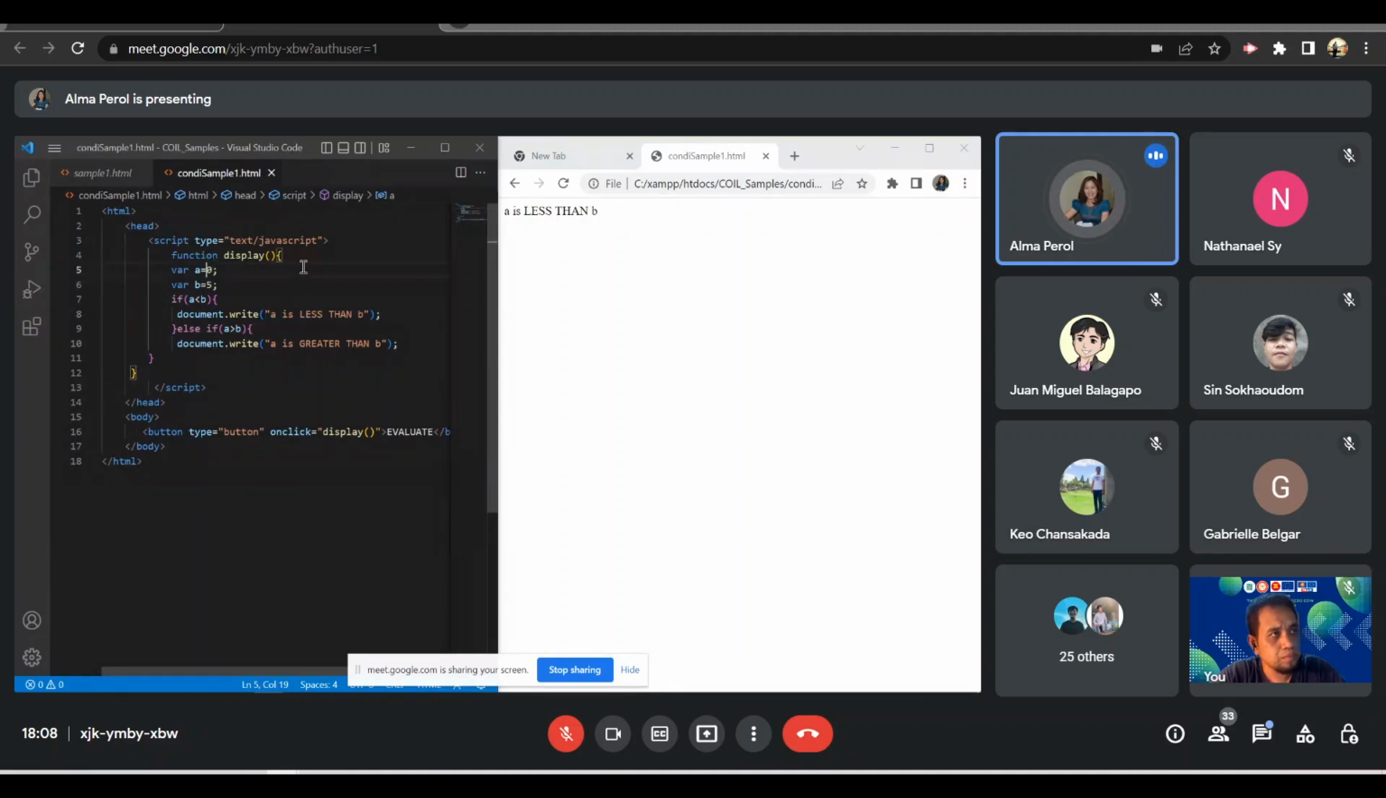But if we try to change the value of A and make it 10, this time when it evaluates on line 7, it will be false. Since it is false, it will proceed to the next else condition, which is at line 9. It will compare again A and B, so that's 10 greater than 5. So meaning to say it will display A is greater than B instead.